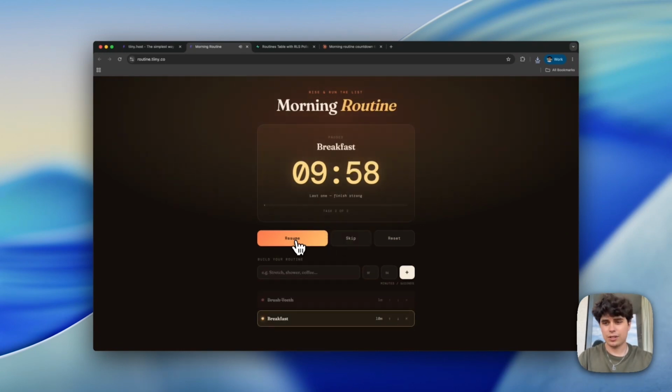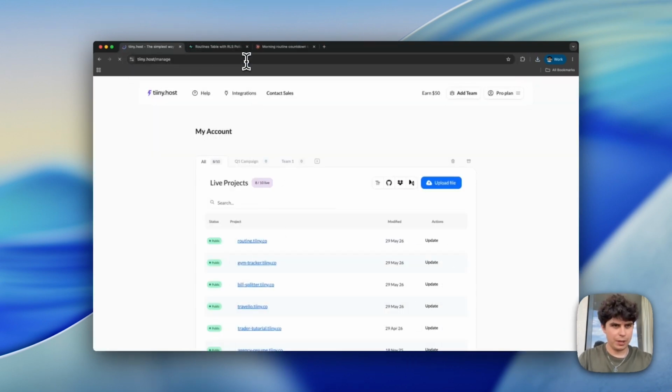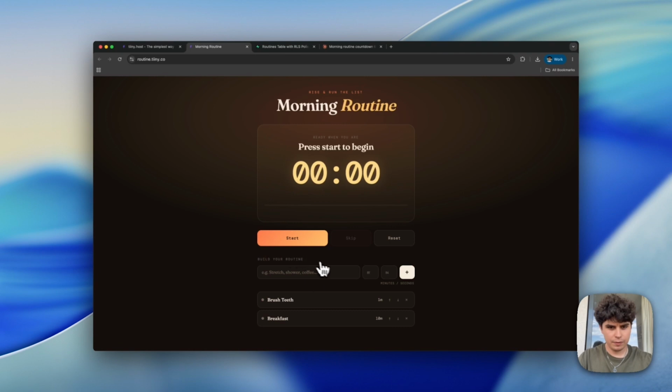Skip, even got a nice noise as well. And if we come away from the app and refresh the page, go back on the app, we can still see brush teeth and breakfast. So we can always go back to this, use it on mobile, use it on desktop. It's ours for the taking.